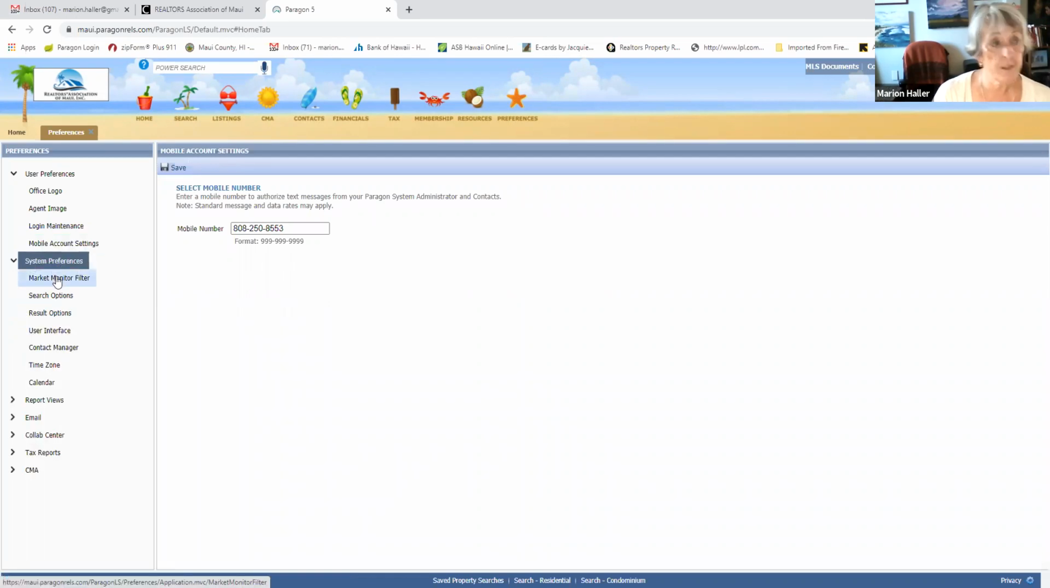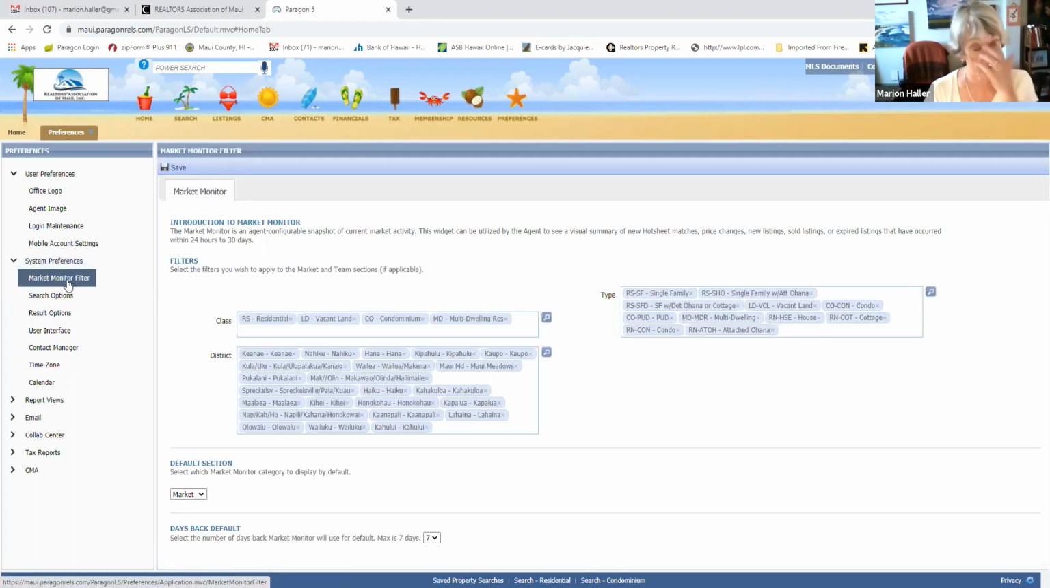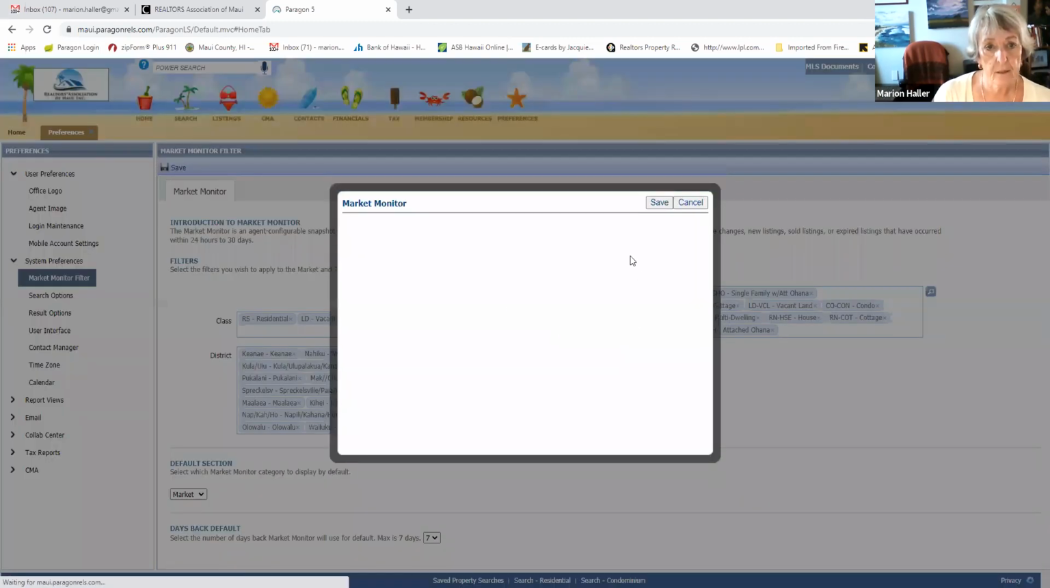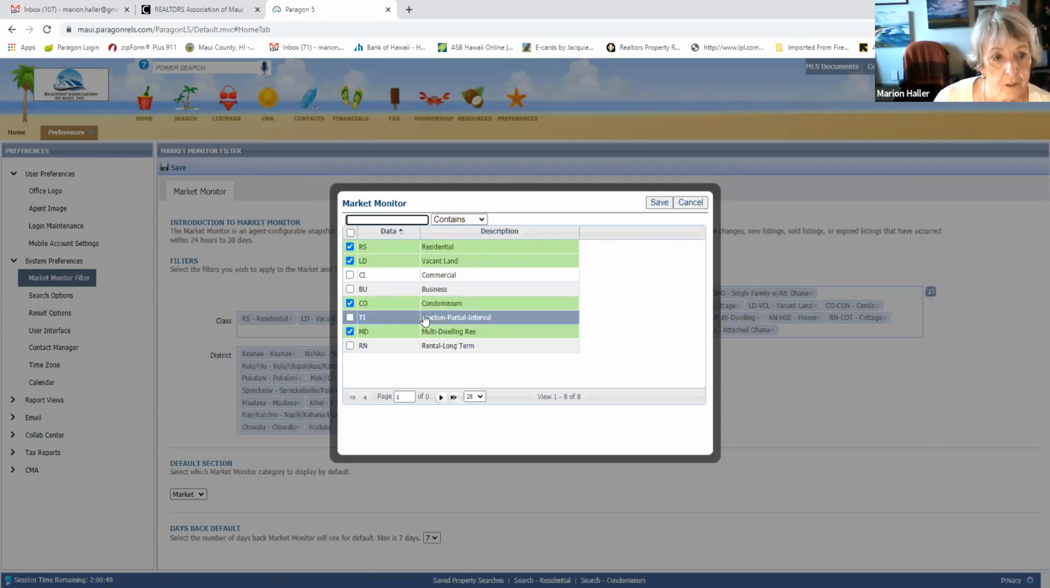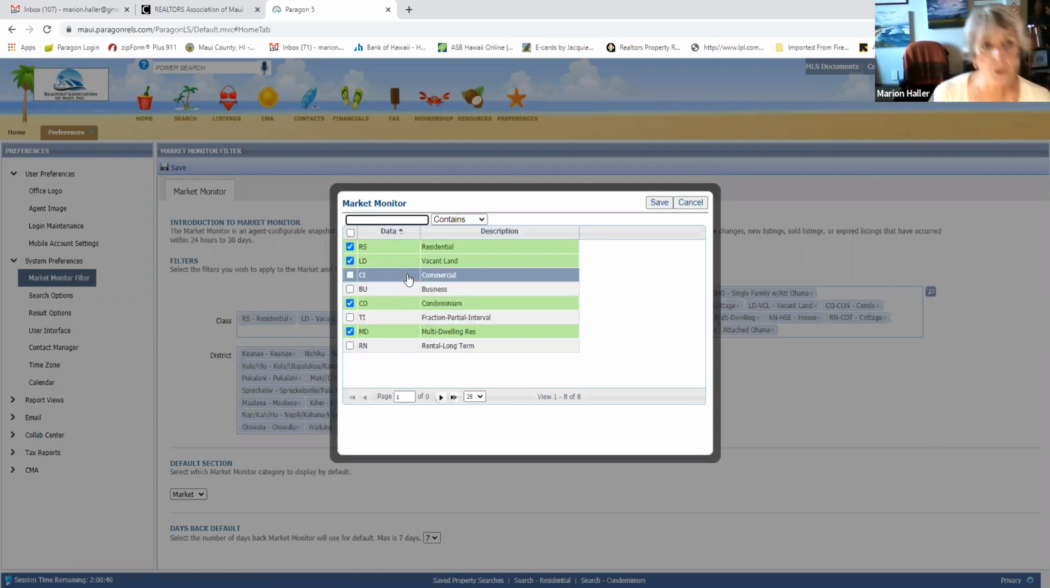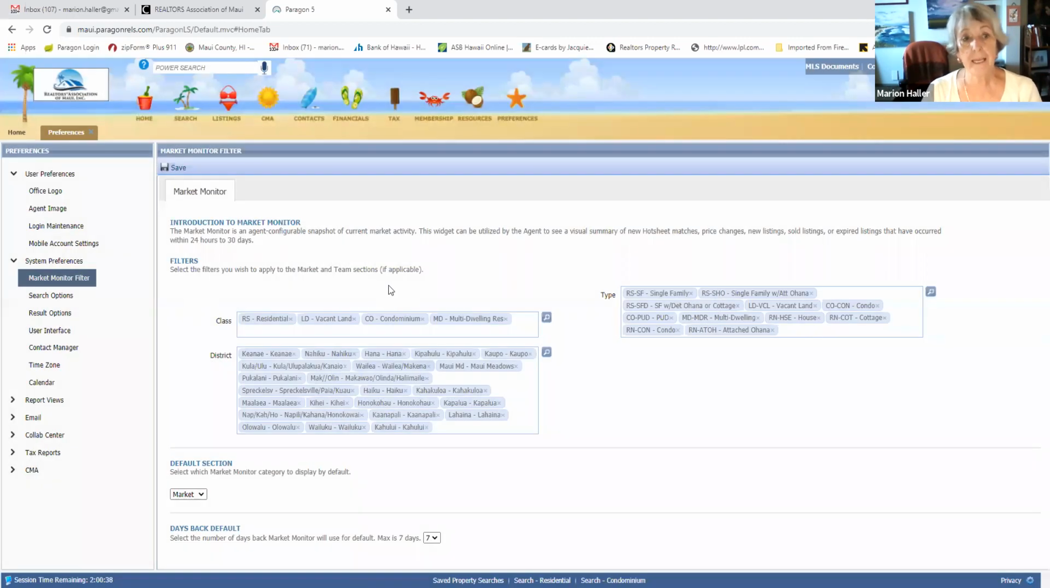So the first thing here, and here we go, Kumar, here is the market monitor. So under system preferences, the first item is the market monitor. Now notice what I've got set up here. I have class. I go to the magnifying glass, and I chose residential, vacant land, condominium, and multi-dwelling residential only. No rental, no fractional, no business, and no commercial. So that's one thing I did to limit what my count tells me. If yours is blank here, you're including all those other items.